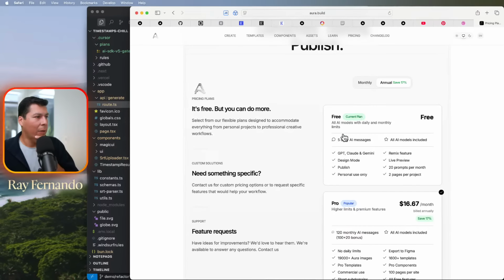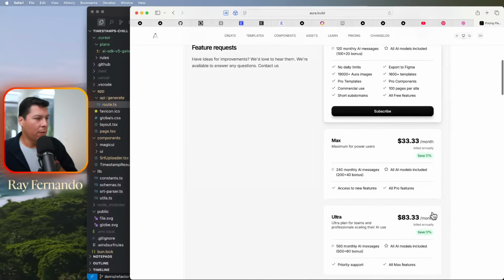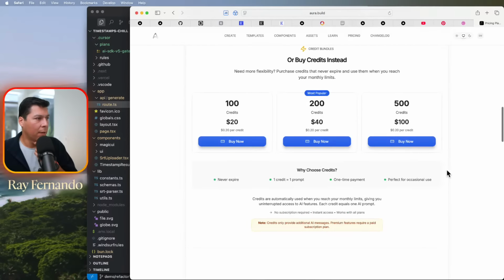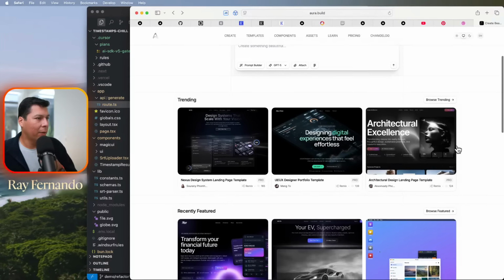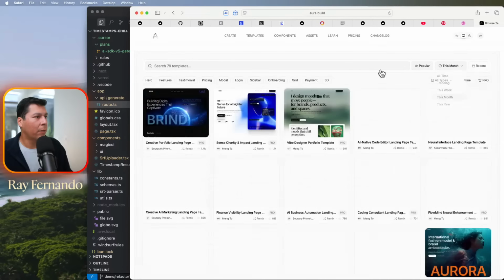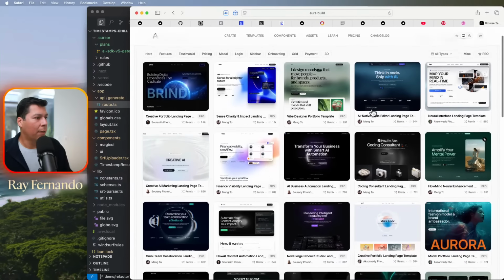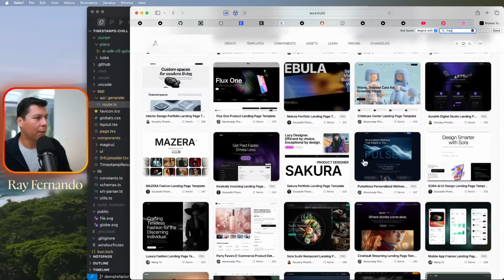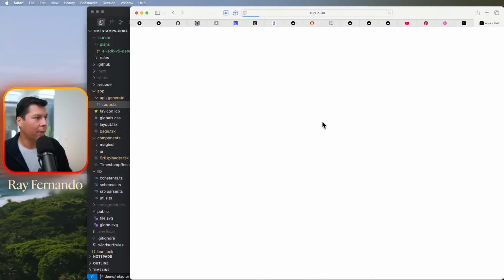Let's see. Current plan is free, 5 daily AI messages, and then Pro is popular. So, okay. Buy credits, buy now. Let me see if I can get a free one just to kind of understand how this works. Is there any free ones? Templates. And we go to this month. Popular? Let's see. All types, mine, Pro. No? Free? I think they have free, right? I don't know. Creative AI? This one looks free.